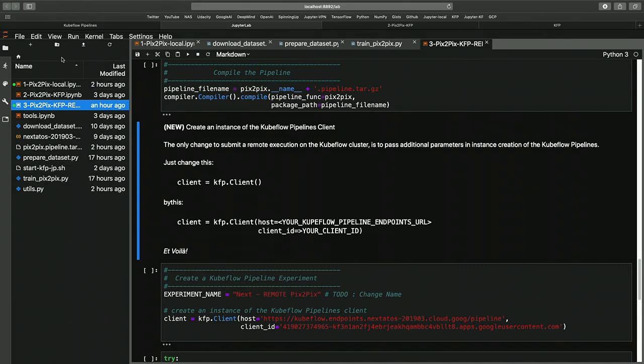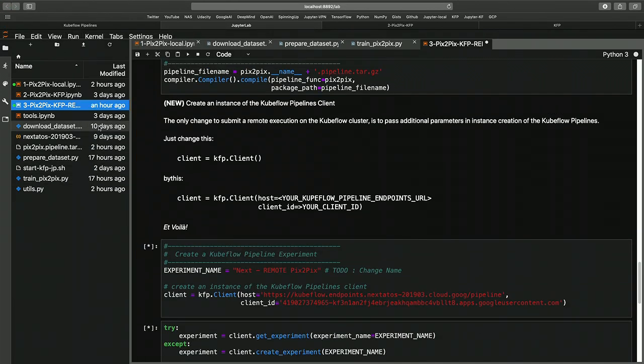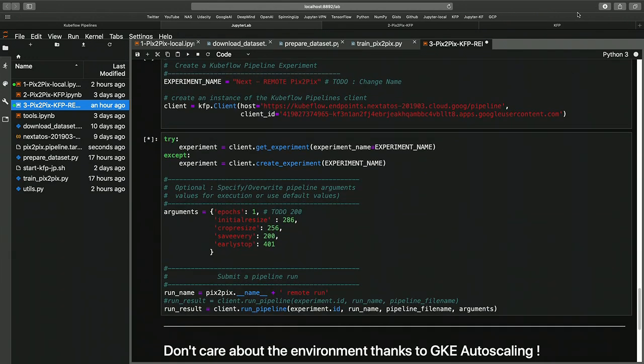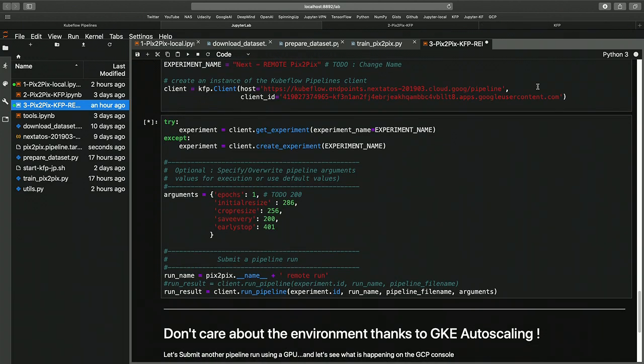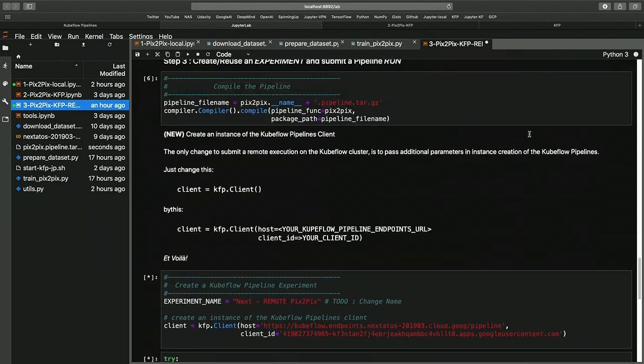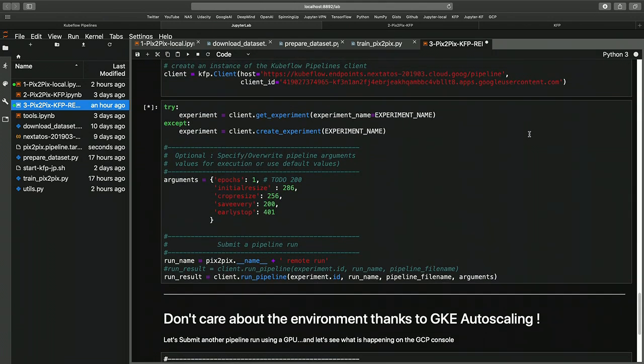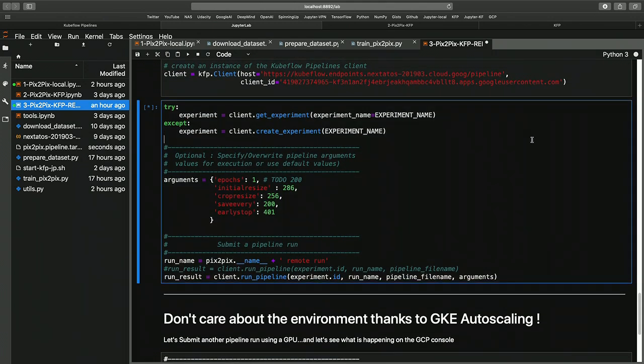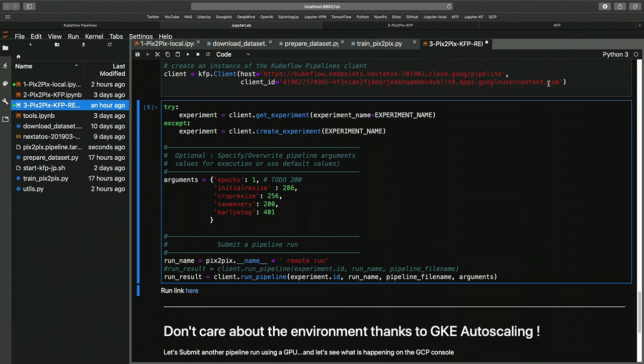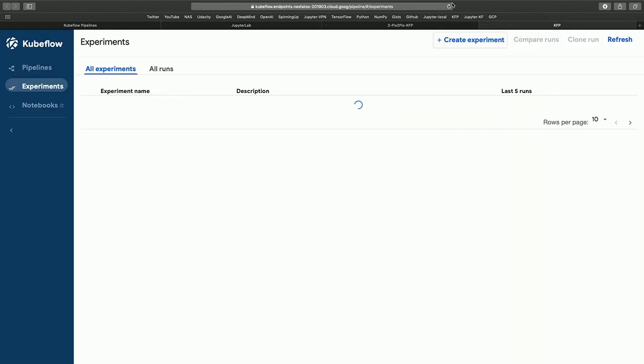And if I execute that, the network is a bit slow. Okay. So now we should have two jobs running.